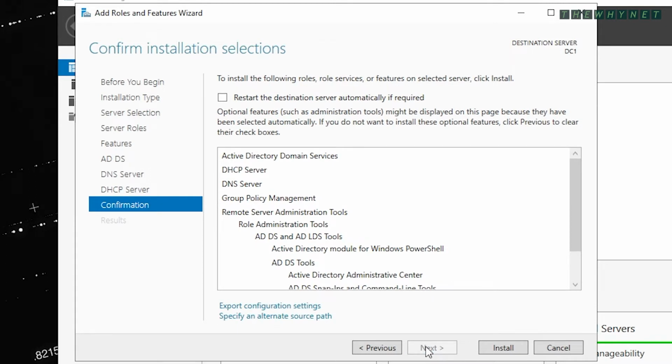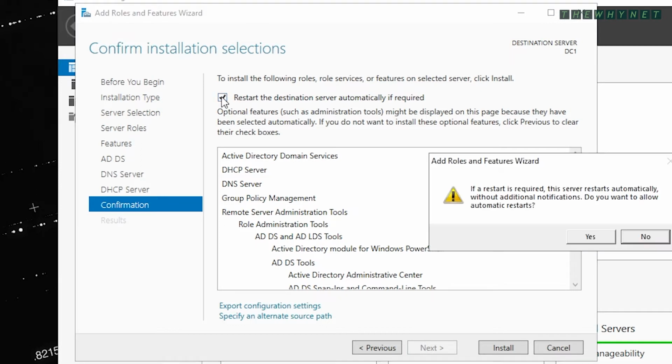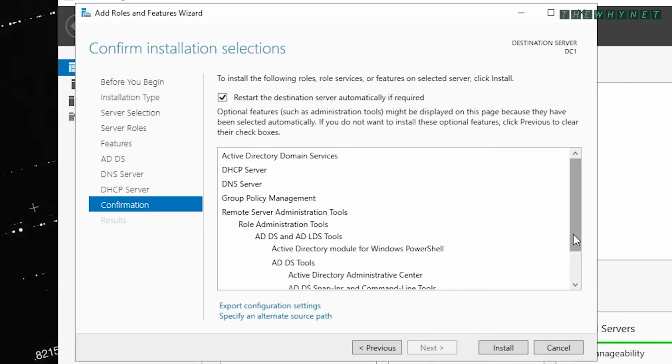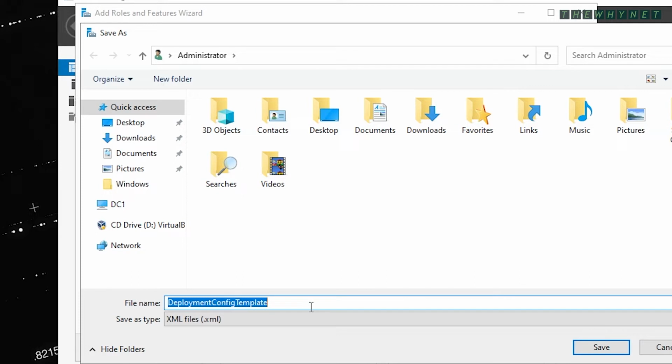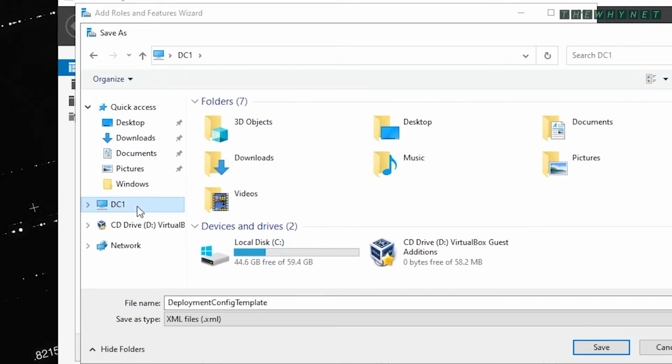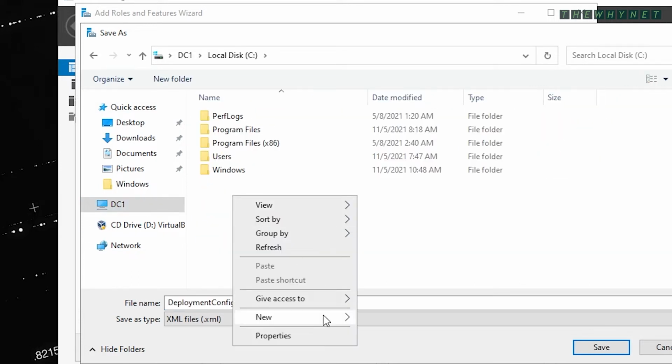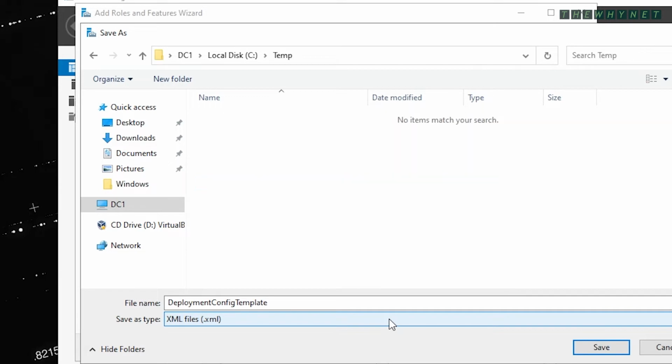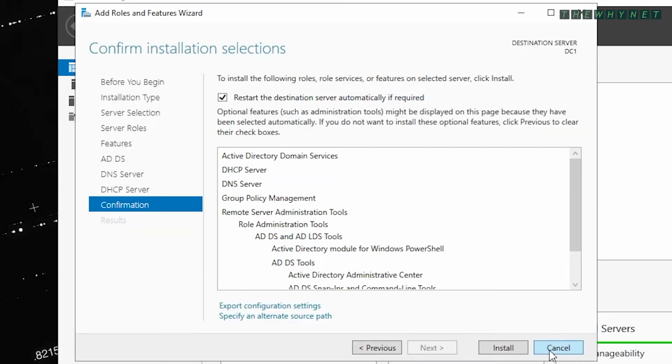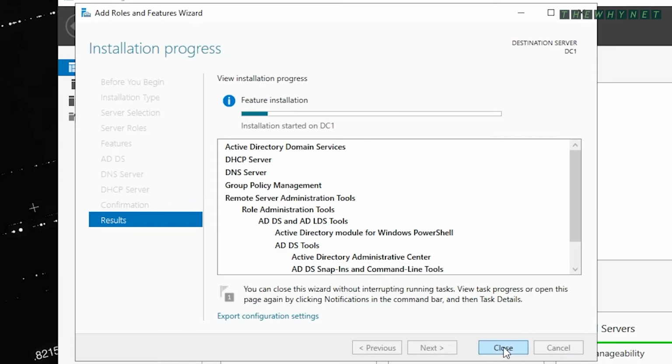This window shows you a list of everything that will be installed on this server. It also has a few interesting items. Check this box to automatically restart this server when a restart is required. Click Yes in the confirmation window. This link allows you to export the configuration settings in an XML format for future deployments. When you are emotionally ready to take the next step in your relationship with the server, click Install.